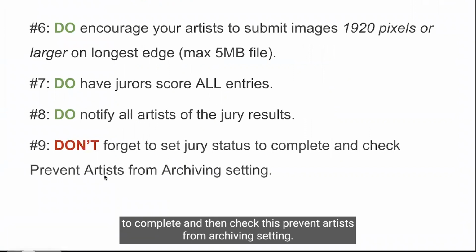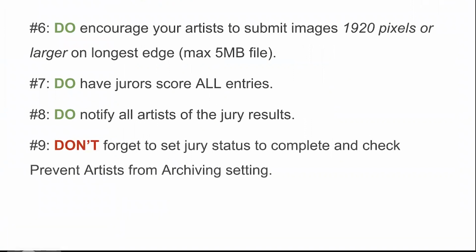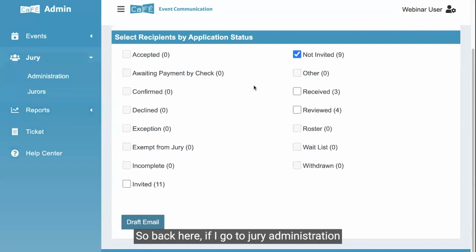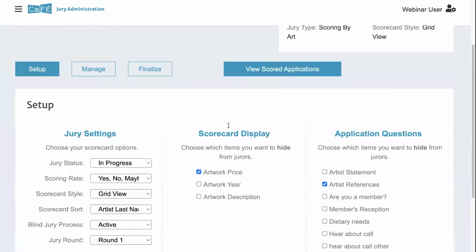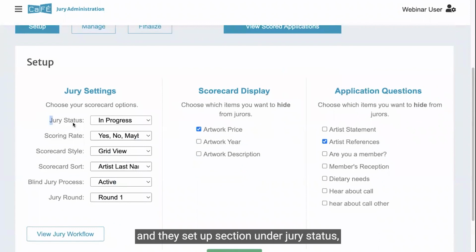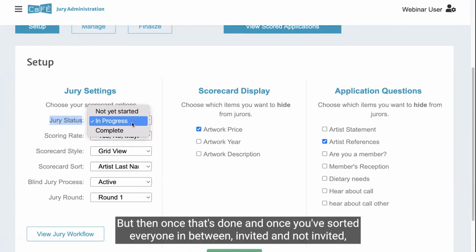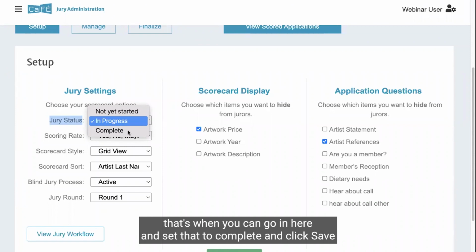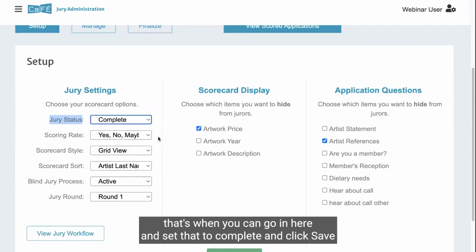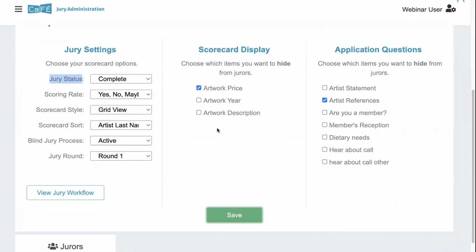and then check this prevent artist from archiving setting. So back here, if I go to jury administration, in the setup section under jury status, this is what you need to set to in progress in order to let the jurors start scoring. But then once that's done, and once you've sorted everyone in between invited and not invited, that's when you can go in here and set that to complete and click save.